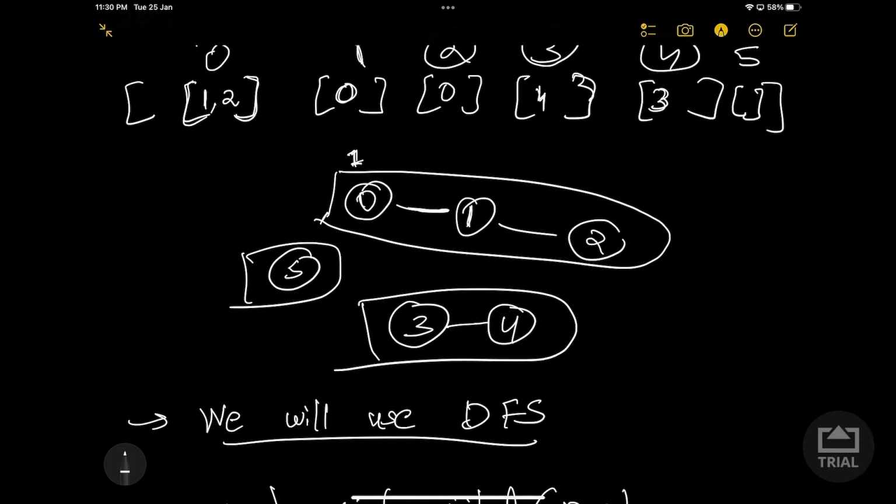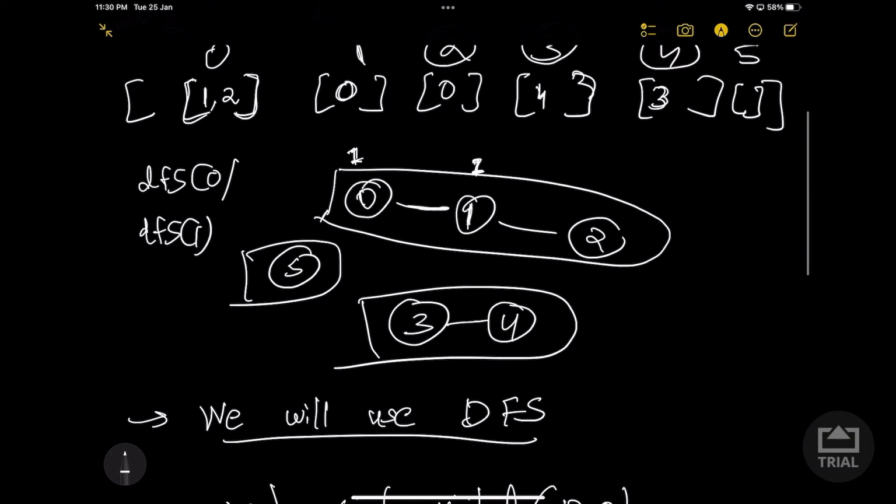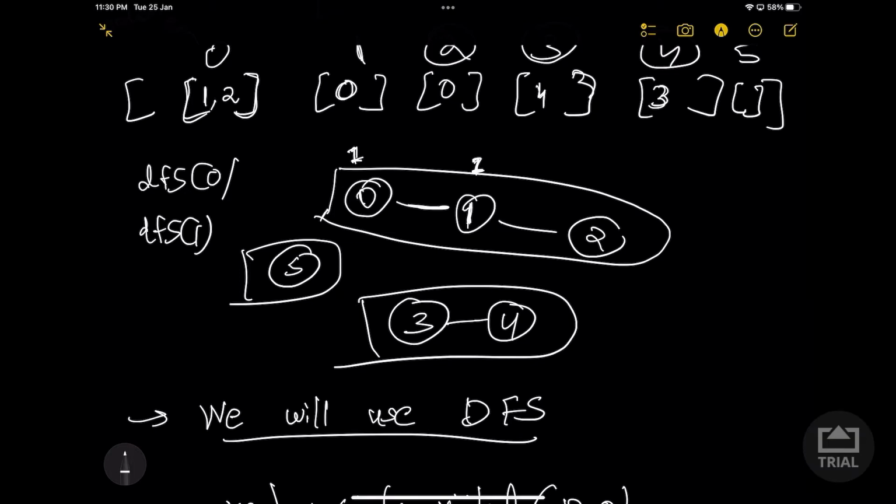So our DFS was for 0, and now our DFS will be for 1. So our DFS will run for this node now, so our DFS function will mark this as visited, and 1 is connected to 0 too, so a for loop will run for 0 and for 2.